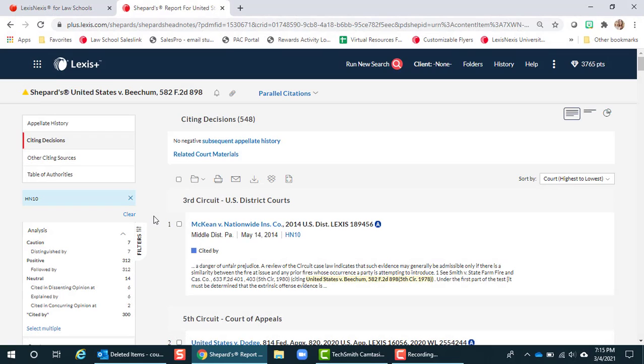If you click on that, that will take you to a Shepard's report showing you all of the other cases that have cited back to your case, US v. Beecham, but particularly for the rule of law in headnote 10. So you now have 548 cases that have cited back to Beecham for that rule of law right there.